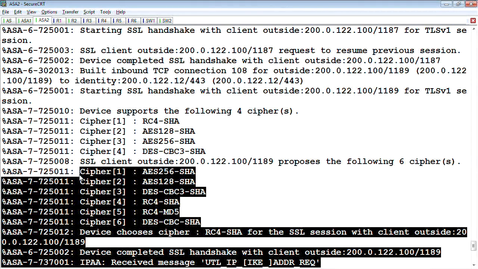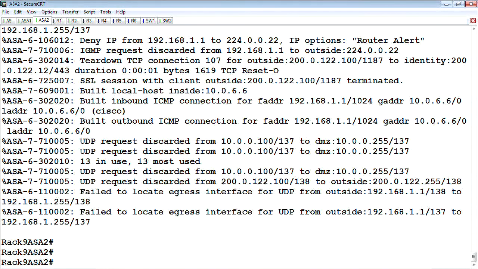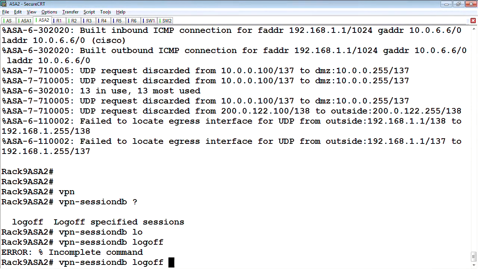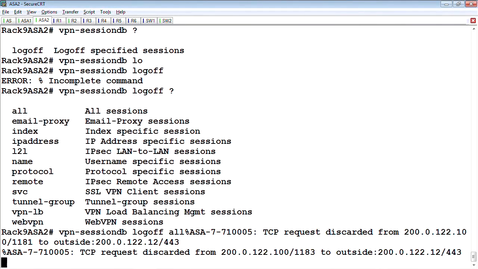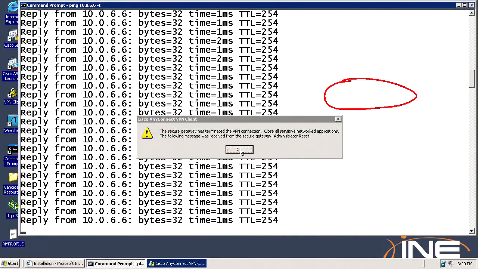And this is going to depend on the individual client. So the version of the client that the ASA is then uploading to the client, that's going to control what the particular encryption and the authentication that it's using is. If I then wanted to disconnect the session to clear it and reestablish it for any type of troubleshooting, I would say VPN-session database log off. Then I could choose the individual session. I'll just say all of them. Then we should see from the Windows machine now the connection is going to be closed.